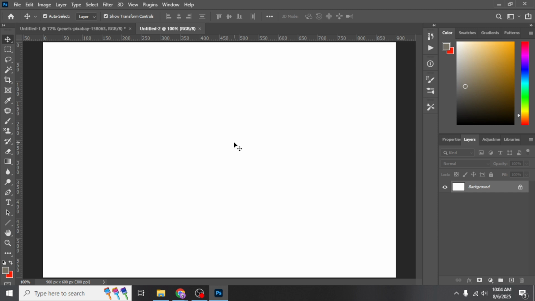To get started, you'll first need to open Adobe Photoshop. If you haven't installed it yet, head over to the Adobe website and download the latest version. Once it's installed and launched, you're ready to begin your creative journey.